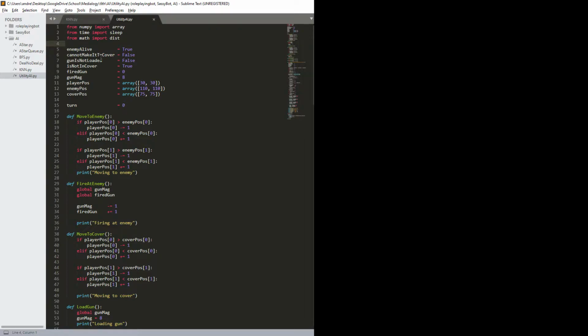In real life, can I make it to cover, gun is not loaded, is not in cover, then fight gun, gun mag, player position, enemy position, and cover position. And then a turn tracker to just see how many steps the utility AI is doing.